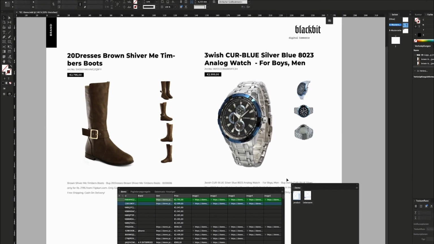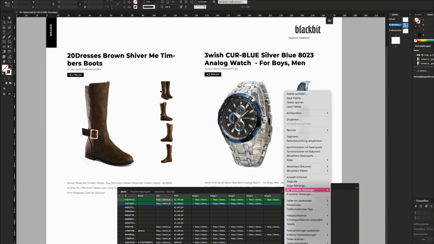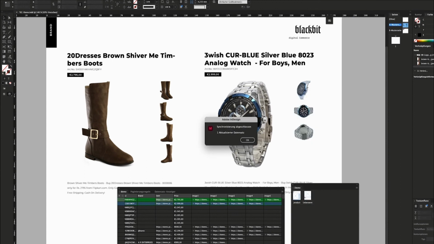We go back to EasyCatalog, and now we can go to the menu of our data panel, and we can fetch the data from Pimcore to our panel by clicking on Synchronize with Data Source. Now we get the notification that one record in our data source has changed. We confirm this with yes.